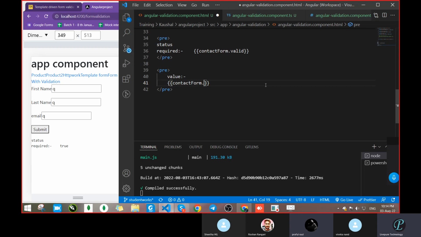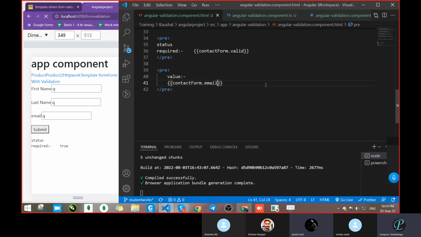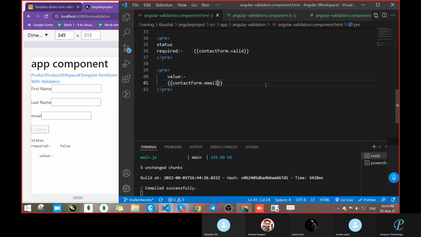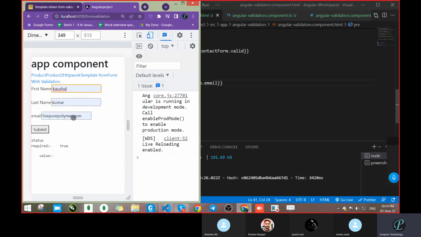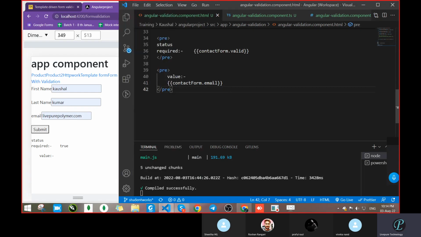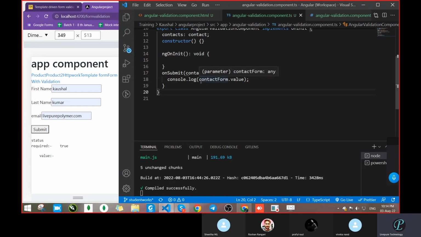Sir, ngOnInit also works, sir. Yeah, ngOnInit, but see, ngOnInit works when you want to load data on the page load itself. Means on the loading time itself, that time it will work. Got it? So this way it will not work. So what we will do is define this variable.